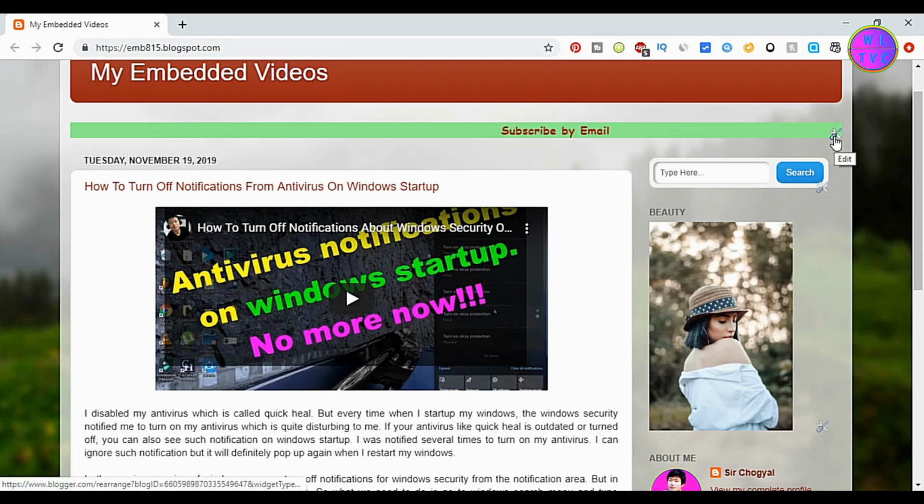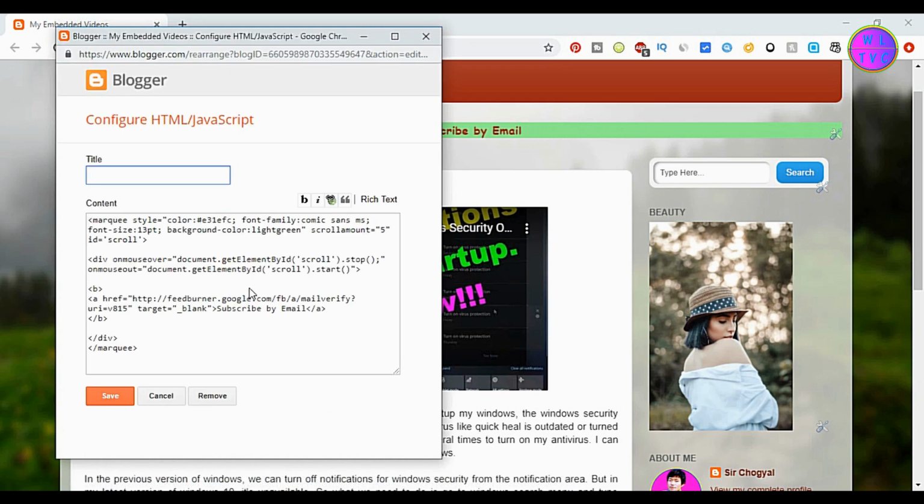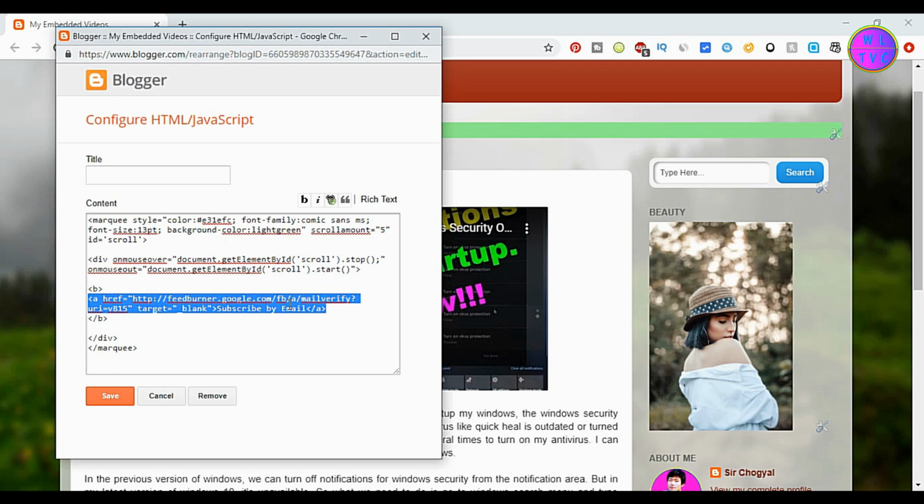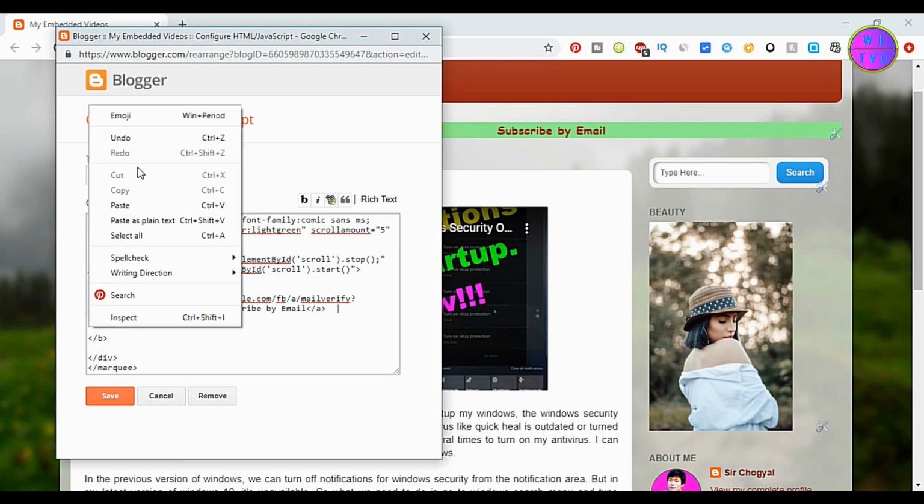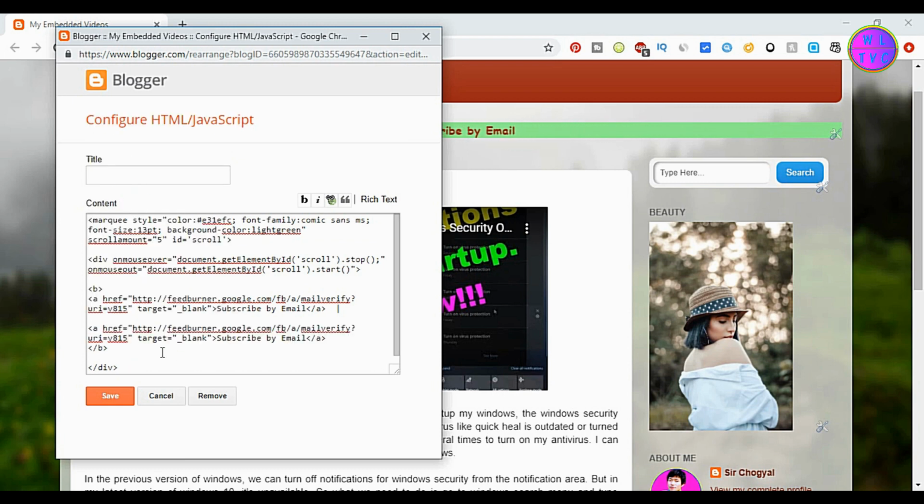Now let's add some more text. It is very easy. Just copy this code from the opening of A tag till the closing of A tag and paste it down. Press space twice and then type hype. Again press space twice and hit enter. Right click on your mouse and paste here. All you have to do is just change the link and the name of the text.